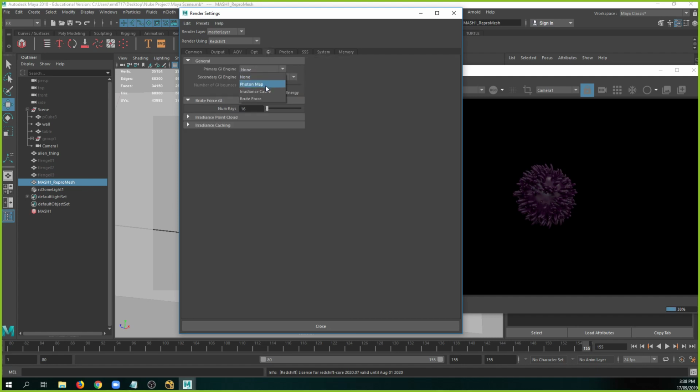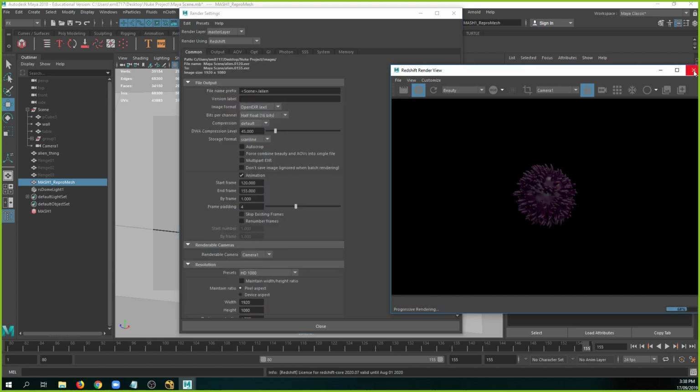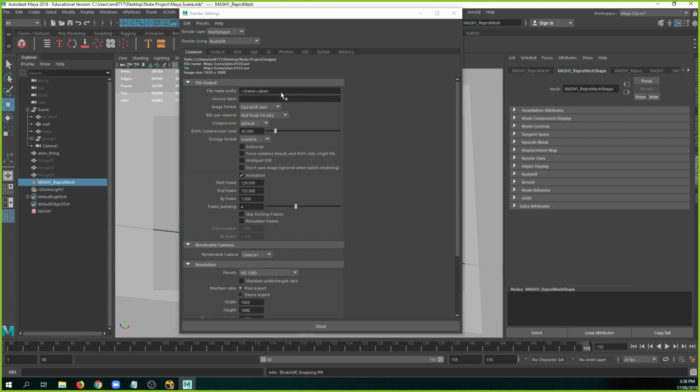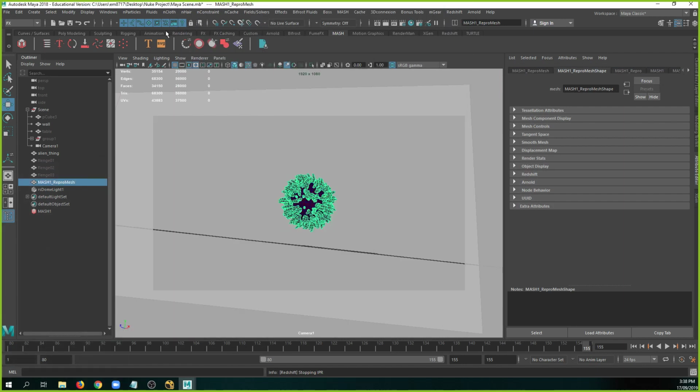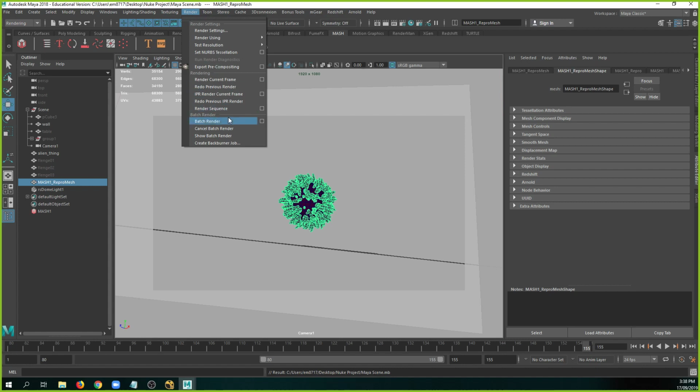I don't think I'm gonna turn the GI on because this creature is hovering, so it's not interacting with a lot of elements in the scene. So no GI is needed. I'm ready. So I go to render, batch render.